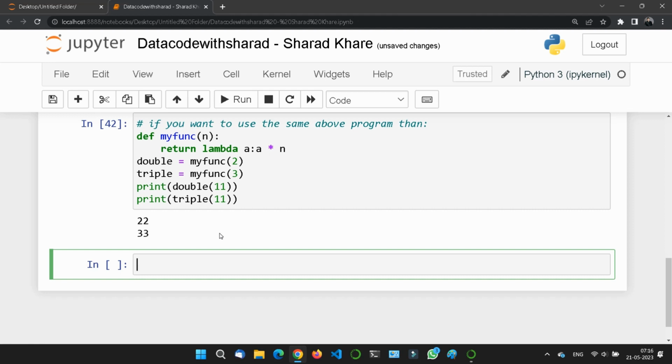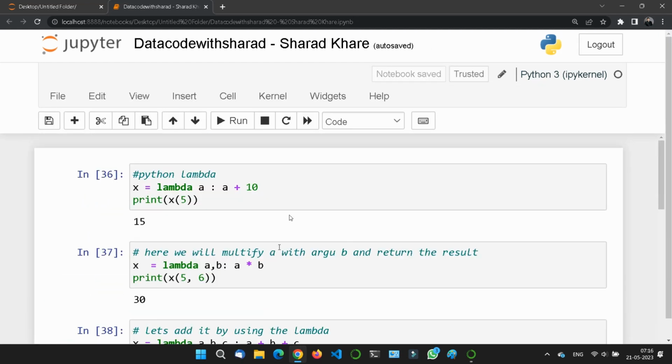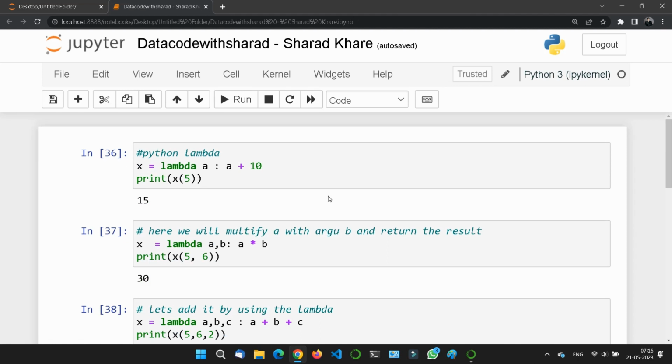So hope you understood the concept behind the lambda function. Just try it, do it again and again, and you will get to know the basic concept behind the lambda function. So that's all for this section.